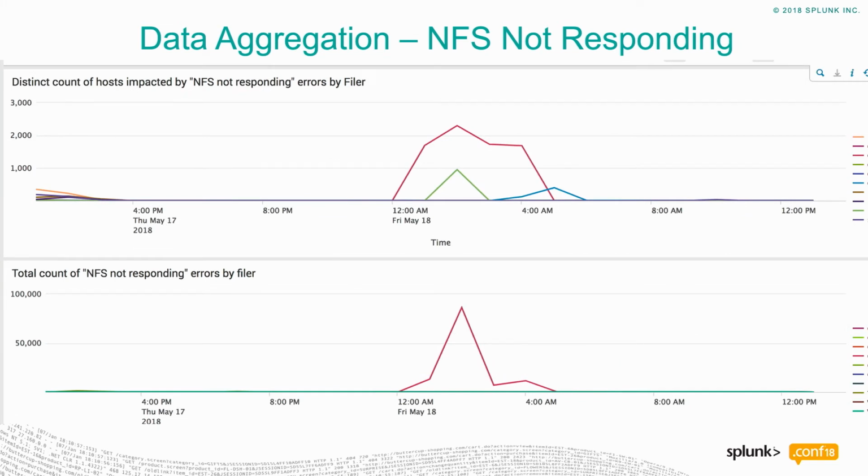Here's the same data again for NFS not responding for our filers, but just in a colored time chart. Now, each of the colors corresponds to a different filer. So you can see around 12 p.m., we had over 2,500 hosts logging NFS not responding. So something was probably starting to go on in that server. Now we also had a smaller green filer that also had a similar situation. So we had two different situations at once, but we could easily see the two filers here.